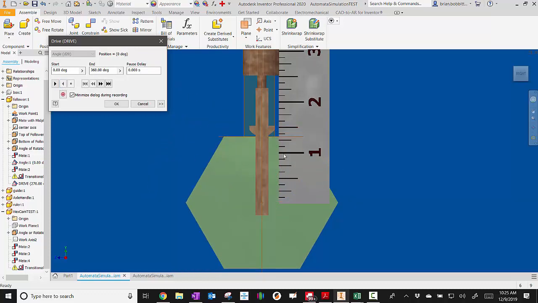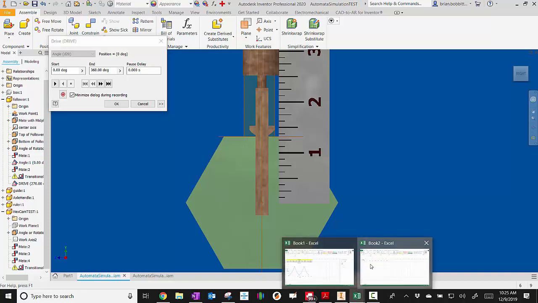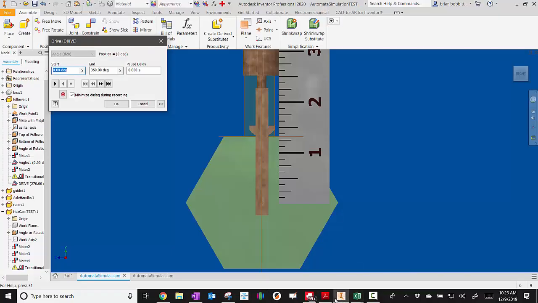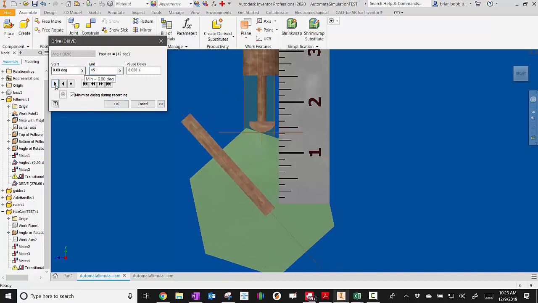So my first reading, and this is in eighths, so there's 1/8, there's 1/4, there's 3/8. So halfway in here, this looks like 5/16 to me. So my first measurement at 0, I'm going to put 1 and 5/16. So I go in here and I say 1 and 5/16. So now I'll go back to the automata in Inventor, and I'll say the end point is going to be 45. And I'll hit the play button.